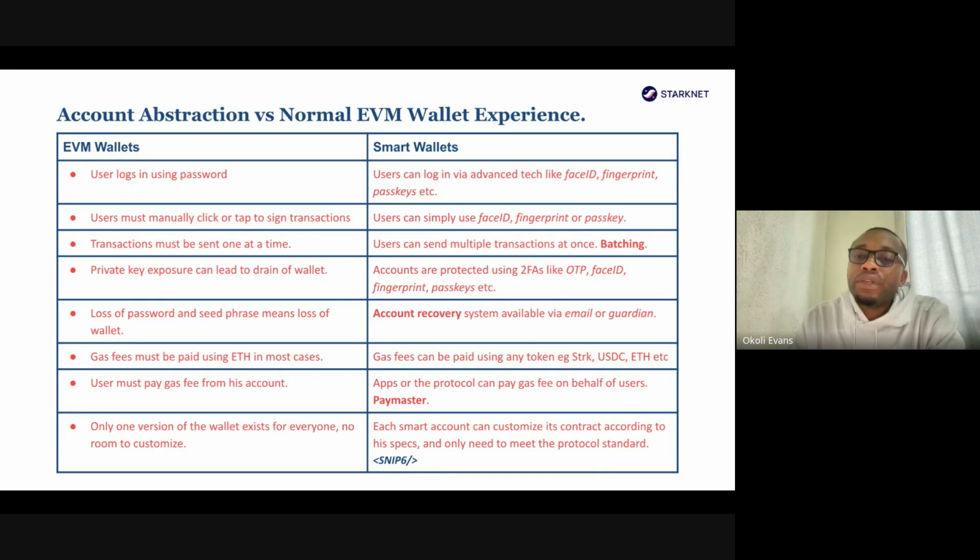You can enable what we call Guardian. If you want more security, you can enable Guardian. Guardian will be like a multi-sig for your account. If you want to withdraw money, it has to include its signature plus your own for the transaction to go. So you have Guardian, and you have advanced features like logging in not using only a password. You can log in using your Face ID, your fingerprint, your email, your passkeys, anything.